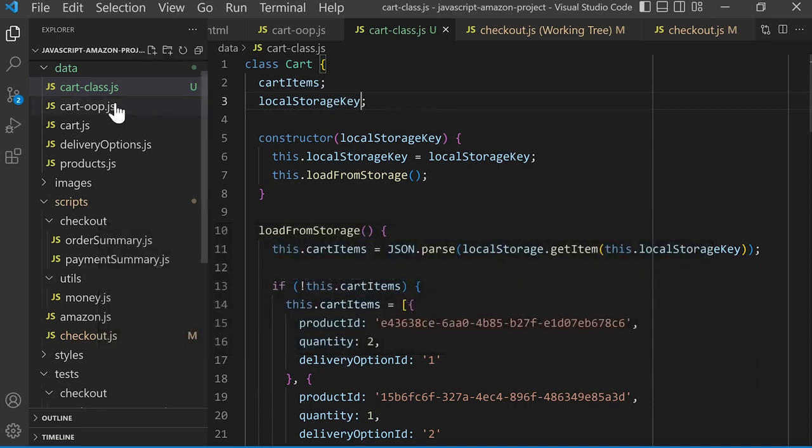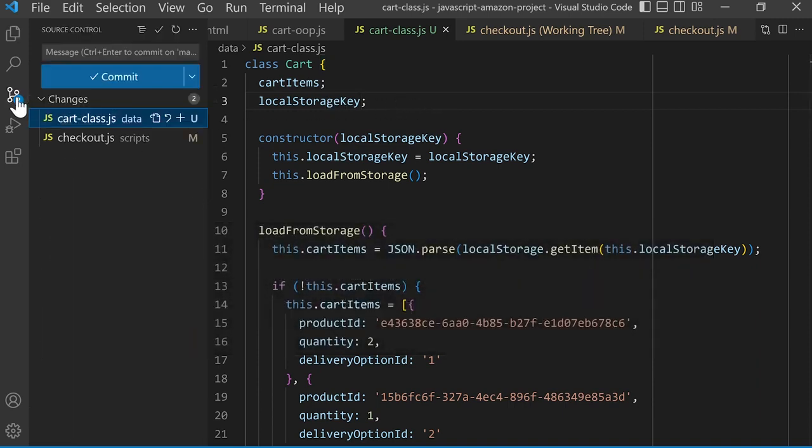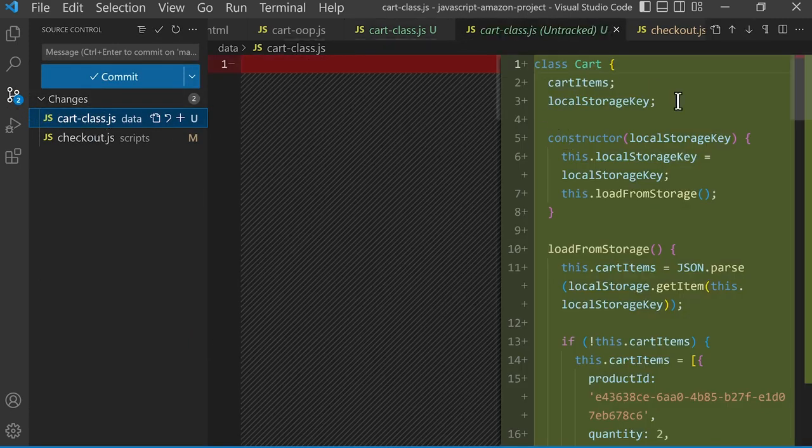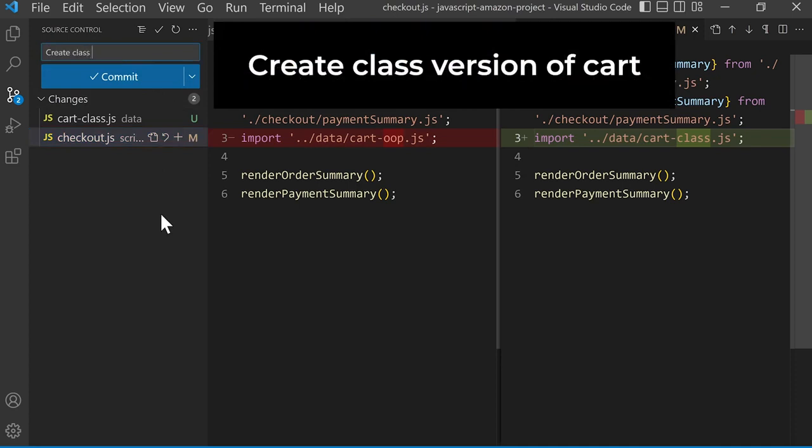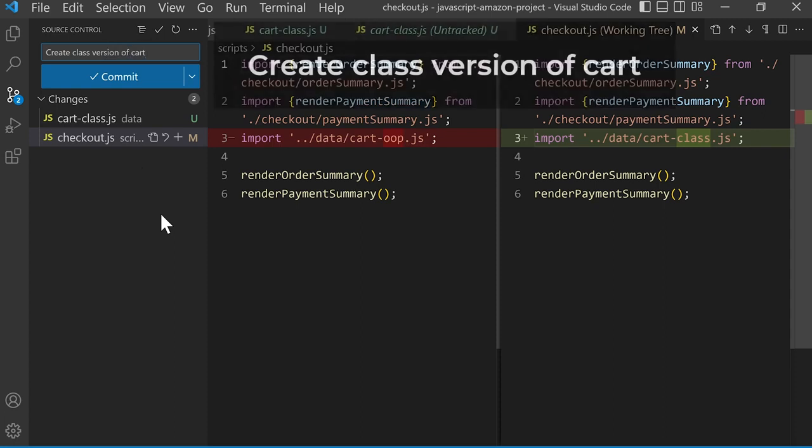So now let's save our code into Git. We'll open the Git section. Inside cart-class, we created our cart class. And inside checkout.js, we're basically loading the cart-class file. So we'll type a message to describe this change: Create class version of cart, and commit.